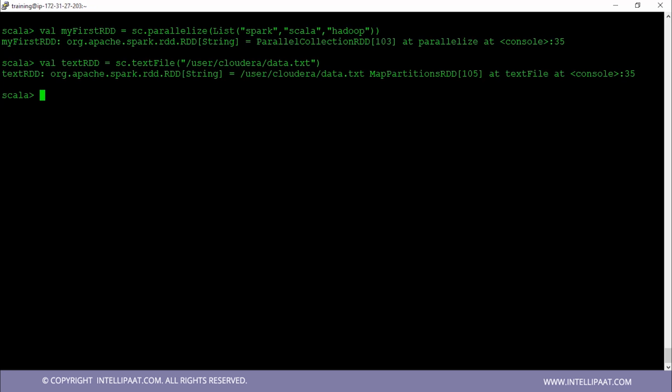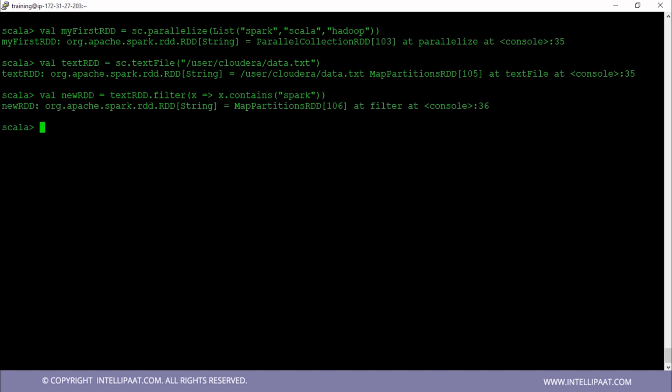And the third way to create an RDD is to transform an existing RDD. So we'll do that using the filter function. Over here we already have an RDD, which is textRDD, and on top of that RDD I am using this filter function, and I will be extracting only those elements which contain the string Spark, and I will assign this result to newRDD. So these are the three ways by which we can create RDDs in Spark.